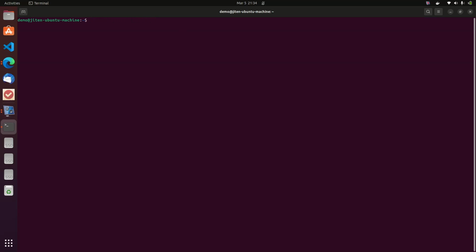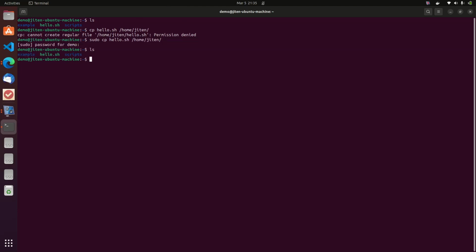Now I would like to copy the file hello.sh to, let's try with the absolute path, /home/jiten. You can't copy because you are not supposed to, but I would like to use sudo. Now I can copy. Remember that it's a copy, it's not a move. That means the file is still there.